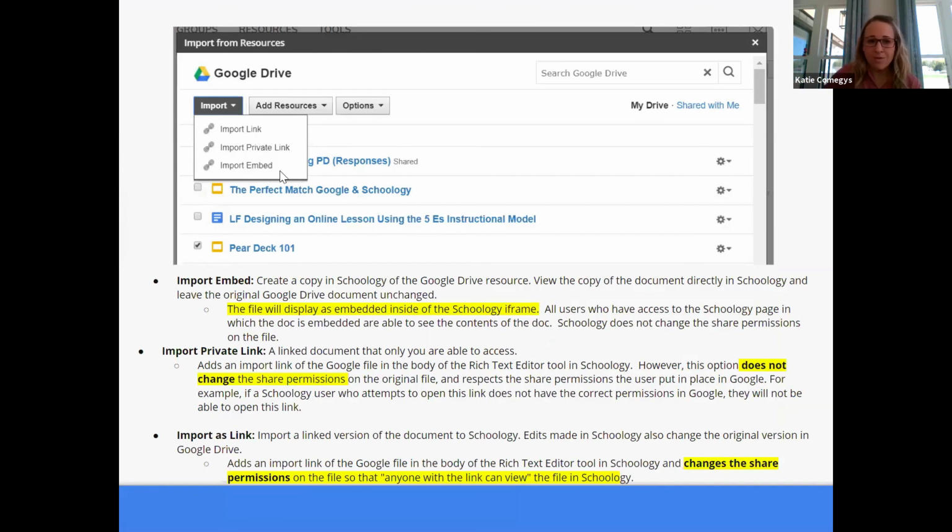I always go with this import embed because I don't want kids clicking out of Schoology because it opens a new tab. And sometimes it's hard to navigate, right? And now I've got 3 different tabs open. Maybe I was at Clever and then I was at Schoology and now I'm watching this video. I really prefer if everything's right on that one page. So I highly recommend this import embed.